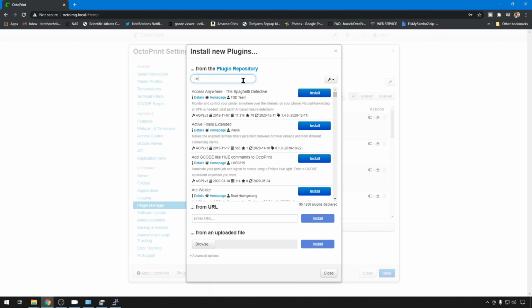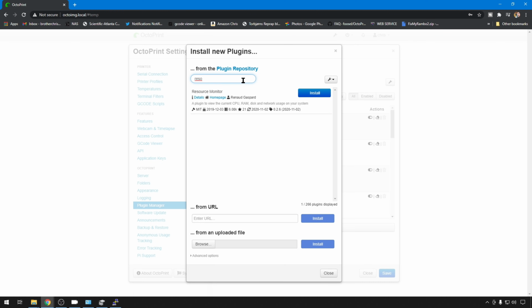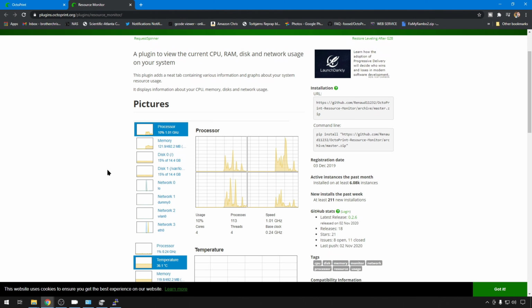The first one being Resource Monitor. So we'll just search for Resource. You can go to the home page if you'd like details on it. But basically it gives you a view of what the Pi is doing at any time. And when you're running multiples, this can be pretty handy, so you know if you're starting to tax the Pi with multiple prints. It just makes me feel better to be able to go look at it and get a quick look and make sure that everything's okay.